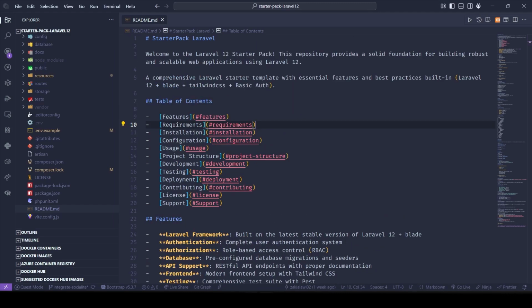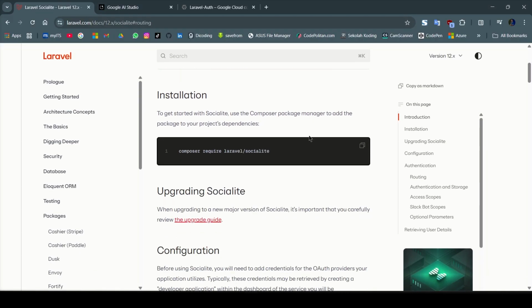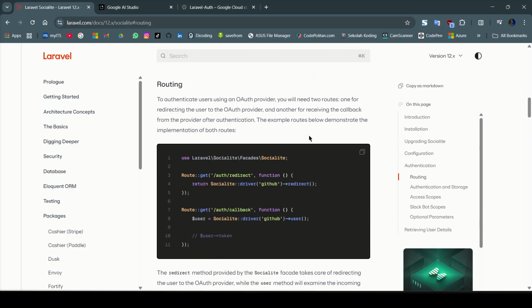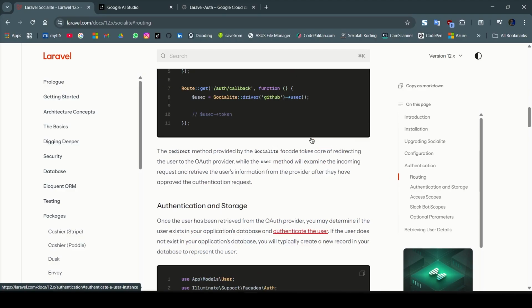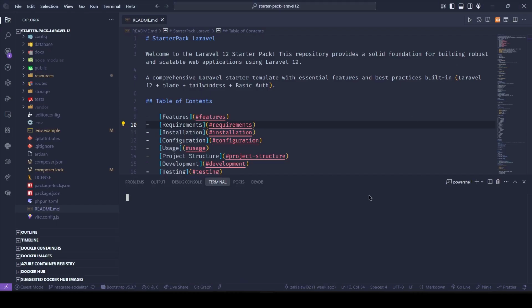In this tutorial, we will discuss how to implement a login feature using Google, GitHub, Facebook, etc. using Socialite in a Laravel 12 project. This feature is very useful for making it easier for users to register and log in to our application.